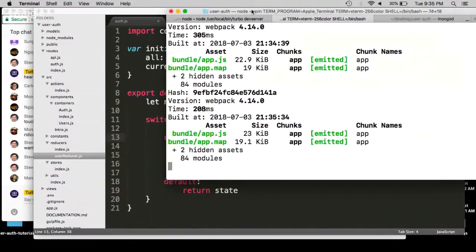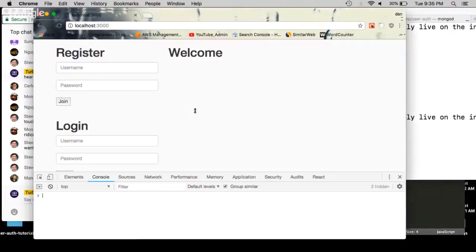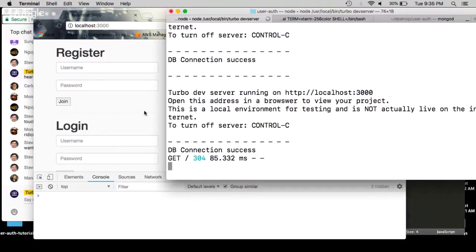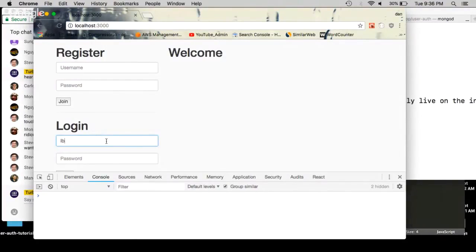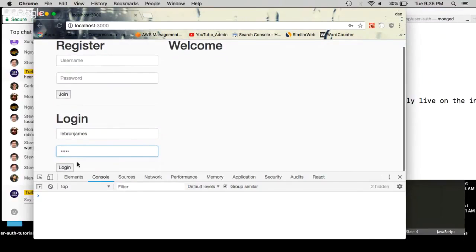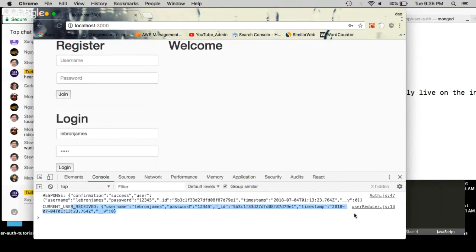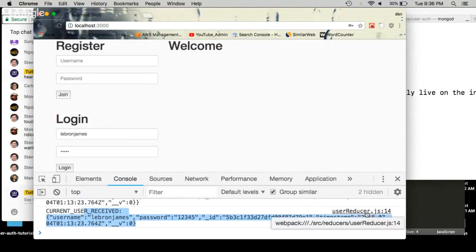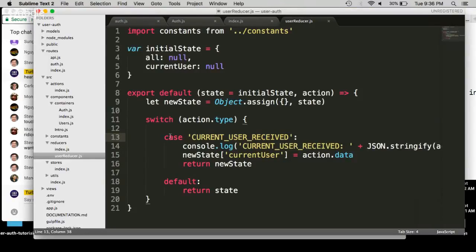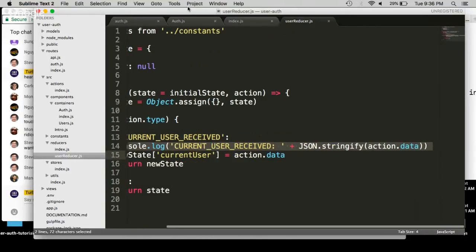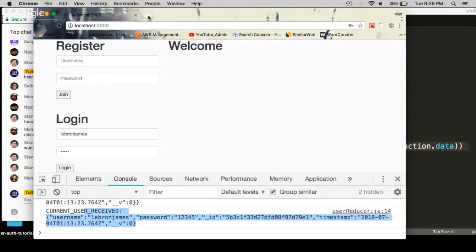So assuming Webpack didn't crash, which it didn't, we can go ahead and test it out by logging in a user. So let's do LeBron James. 1, 2, 3, 4, 5. And you see, this is the one that matters here. I don't know if you can see, but you see how it's coming from the user reducer file, line 14, specifically on the user reducer JavaScript file, which is right here. That means it worked. That means this state was successfully mutated or updated at least with the current user, in this case, LeBron James.